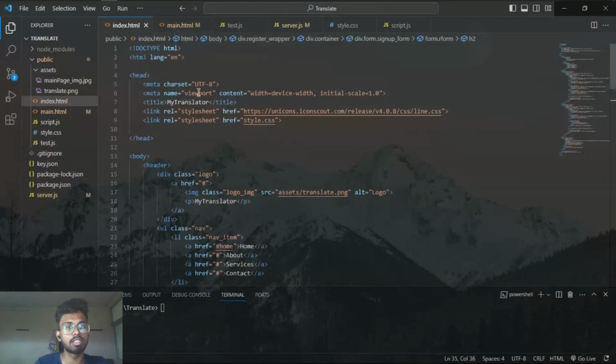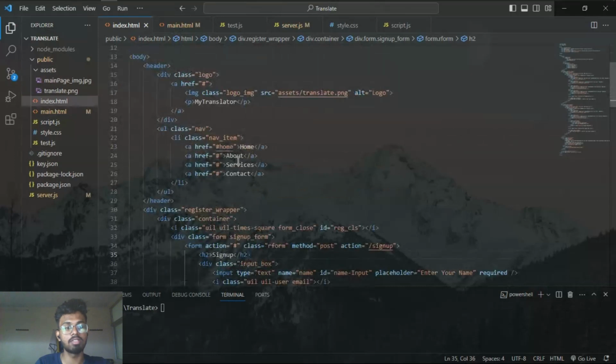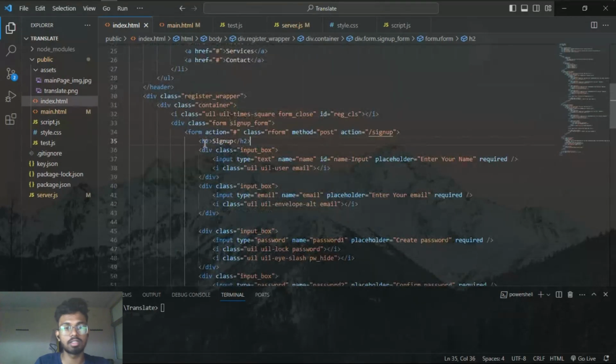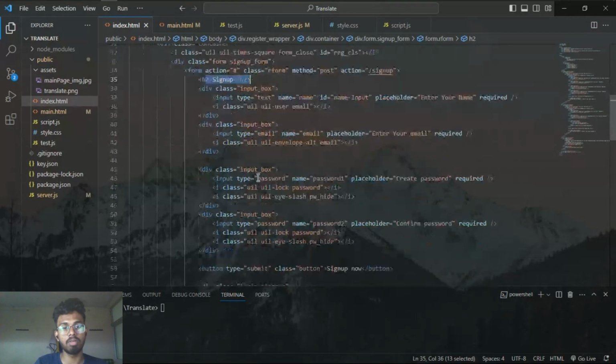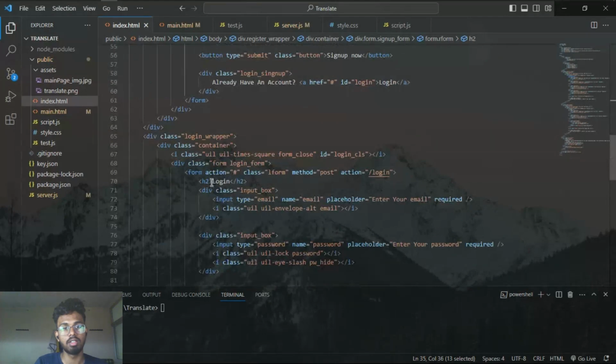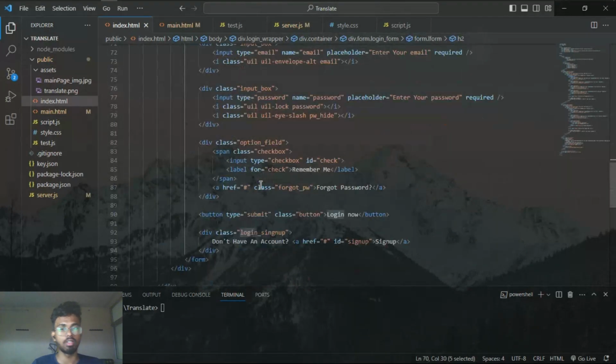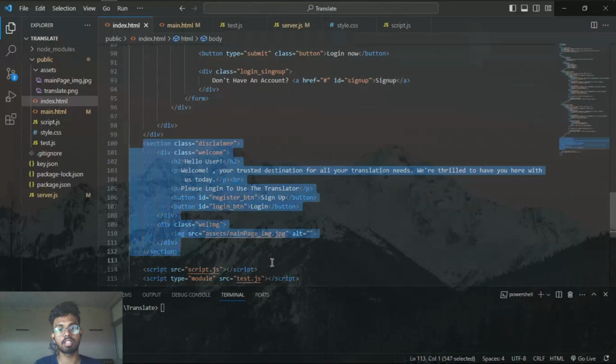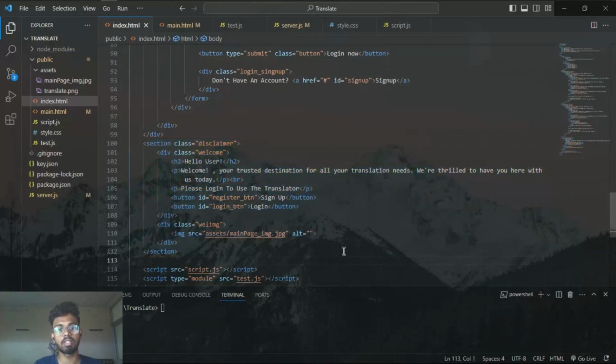Firstly, let's see what is present in the index.html file. In this index.html file, we have the main page where we have the login and sign up forms. I created a sign up form and the login form, which is used for authentication purposes. And I also created one section where you can access these login and sign up buttons.